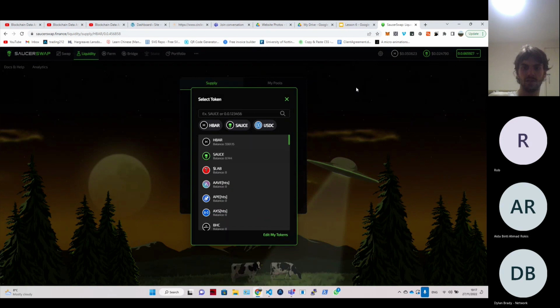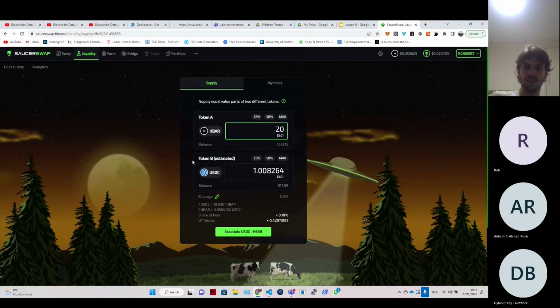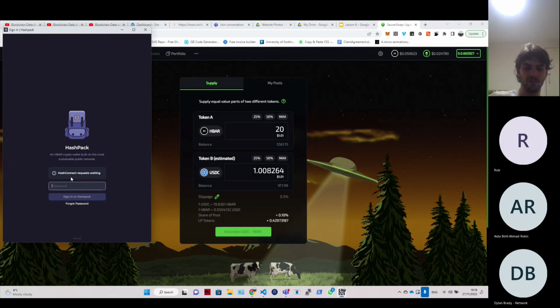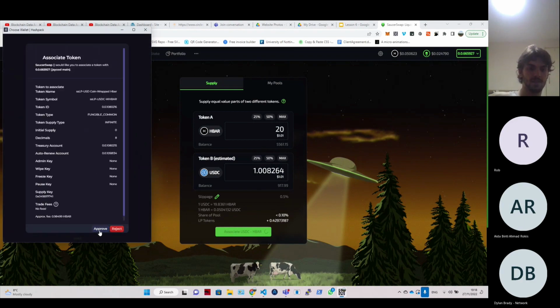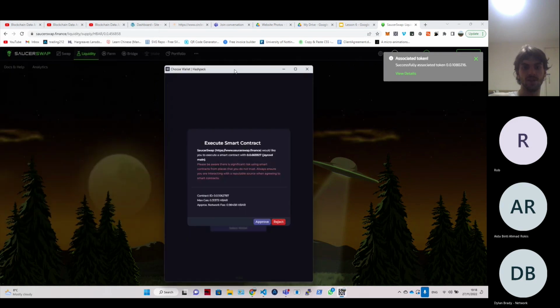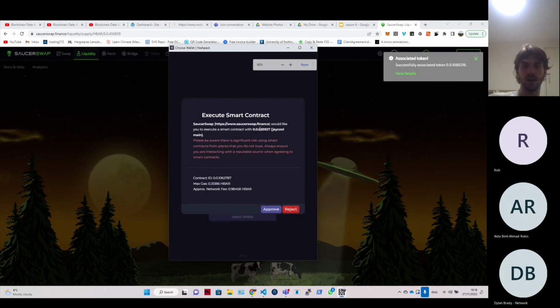So let's say I want to provide liquidity, then I've got to associate first. But this is all done by the smart contract. So if I share an example, and this is obviously HashPack. Now if I want to supply liquidity, you can execute the smart contract, and this is engaging with a smart contract which SourceSwap have created.